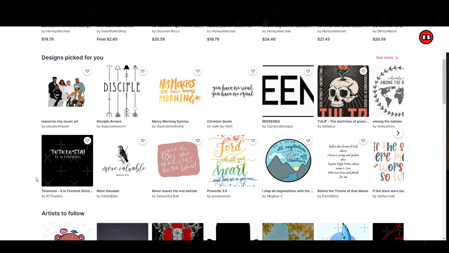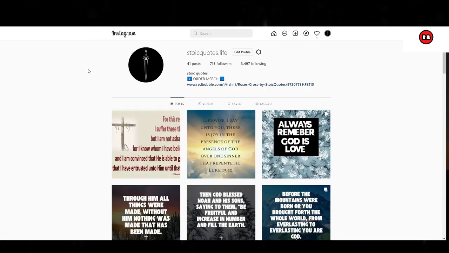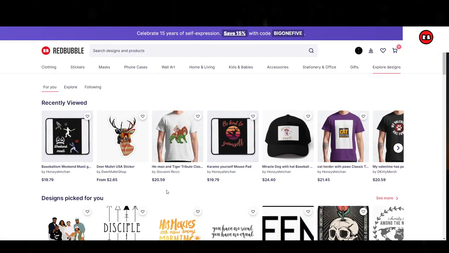Sometimes your traffic can come from the Google search, as we demonstrated. Sometimes the traffic you get can come from the Redbubble search, as we demonstrated. Sometimes the traffic can simply come from social media, as we demonstrated. But at the end of the day, the thing that's going to make the consumer buy is if they have a genuine desire for your product.